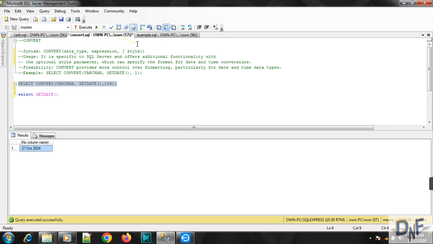So this is the basic difference between the cast and convert functions in SQL Server. I hope you guys understand.